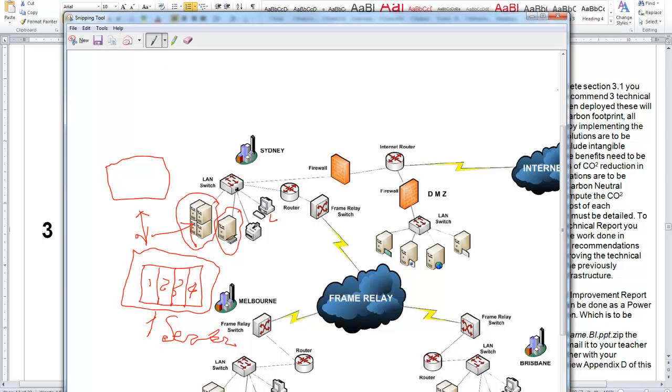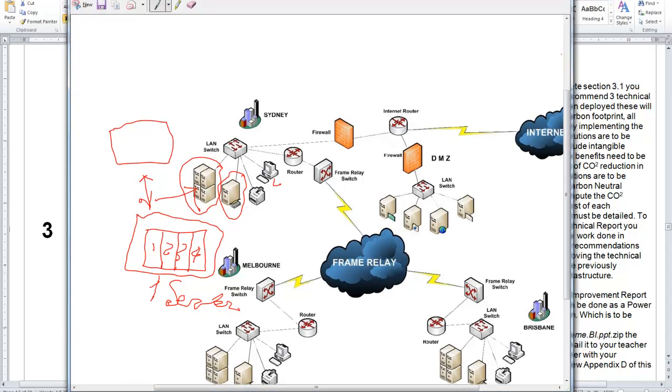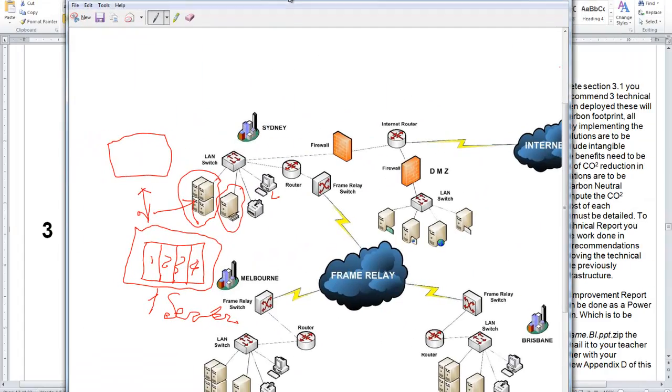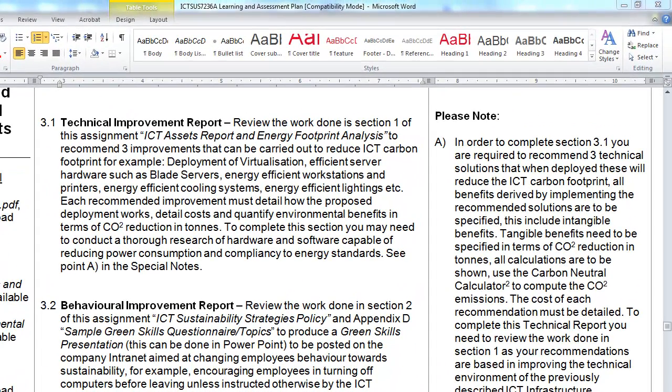If your ICT infrastructure does not have any ICT reduction strategies, and it deploys old-fashioned physical servers, then you'll be better off recommending virtualization and more efficient software such as blade servers. As a third option, you could even use energy efficient workstations to replace the old-fashioned workstations that you may still have on the network, and every network has them, right? Okay, so that's point 3.1.